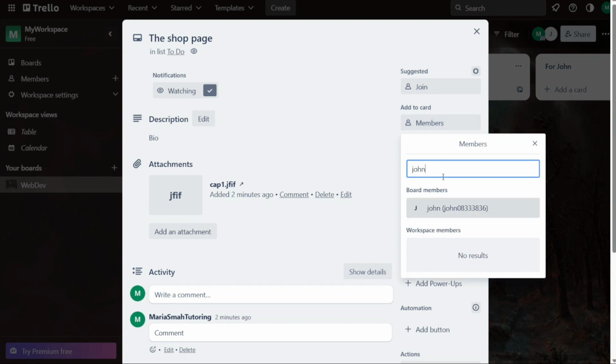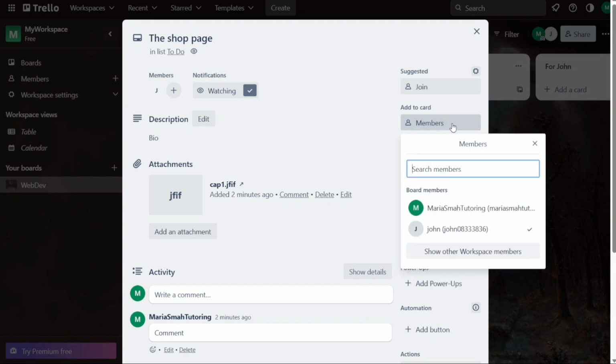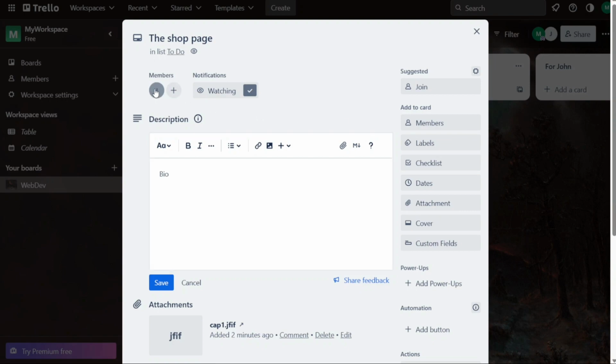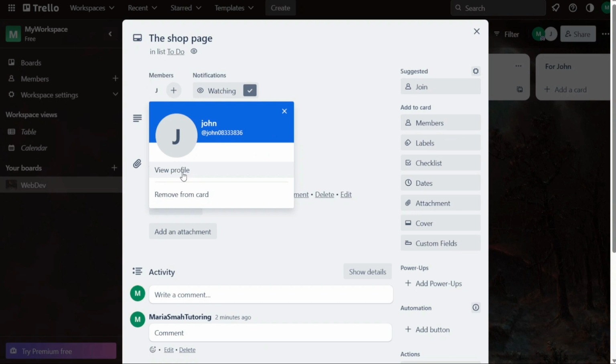Type in the name or email of the user you want to add and click on their name in the search results to include them as a member of the card. Repeat this process for each user you wish to add. After adding members to a card, you'll be able to see the profile icons of the assigned individuals right within the list where the card is located.